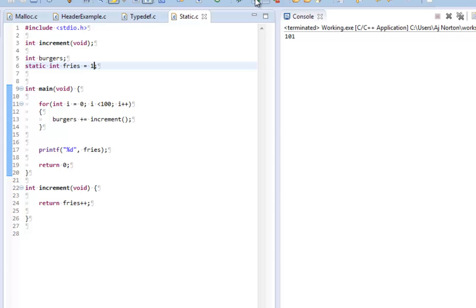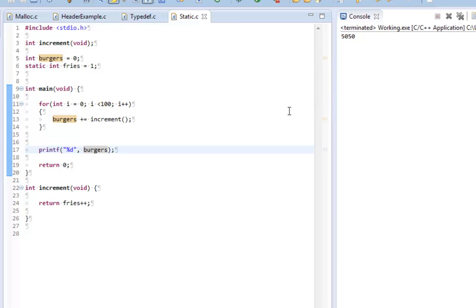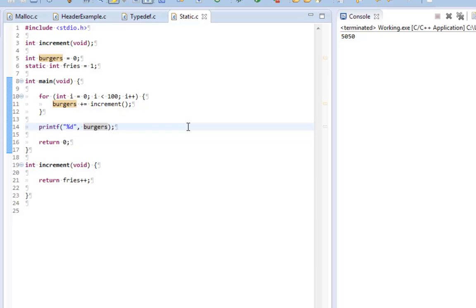So if I run this, I get 101. The reason it printed out 101 is because it just looped 100 times, and I'm printing out fries. But let me print out burgers here, and this should print out, I'm going to guess, 5,050. Hey, it did print out 5,050. Just so you know, 5,050 is the sum of 1 through 100. If you added 1, 2, 3, 4, all the way to 99, 100, you'd get 5,050. It's kind of a cool mathematical principle that you can definitely Google or look up.